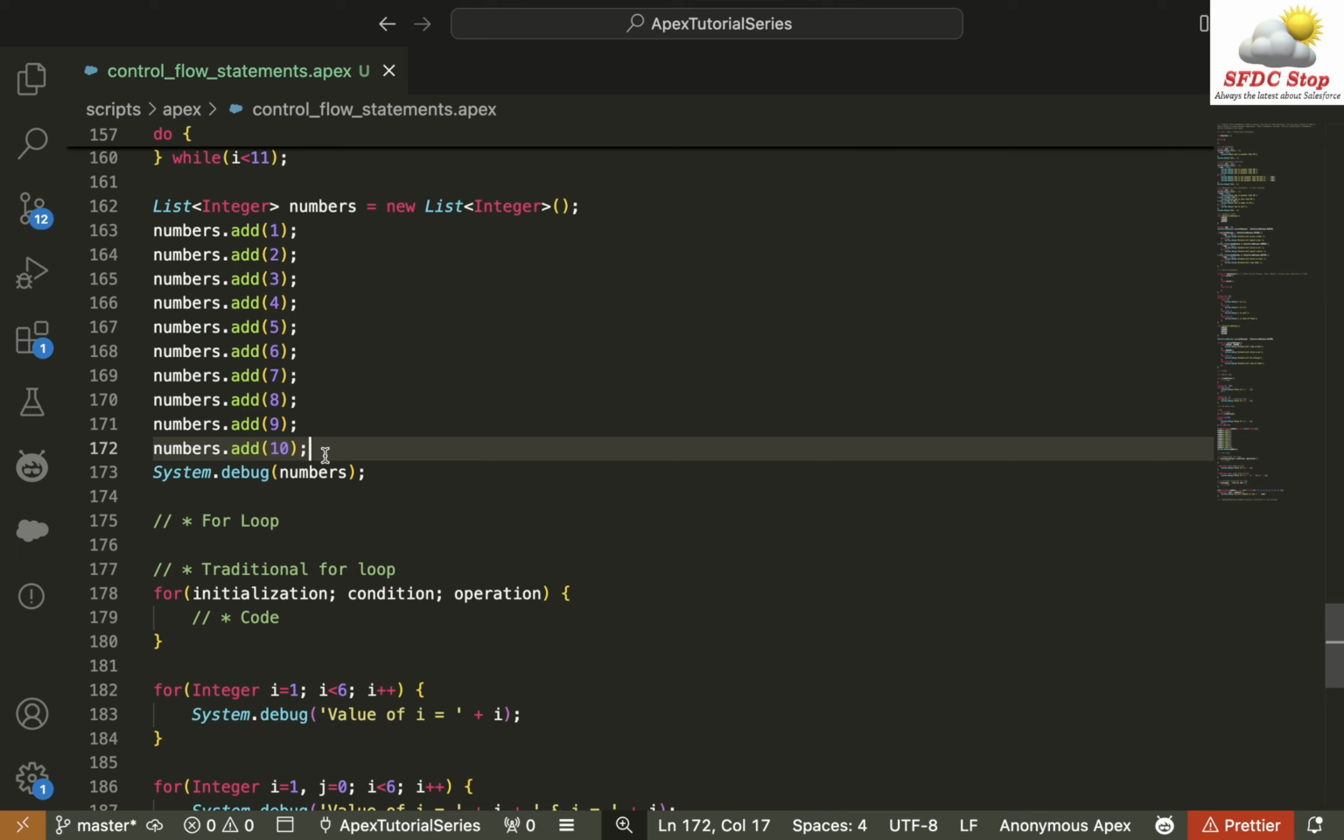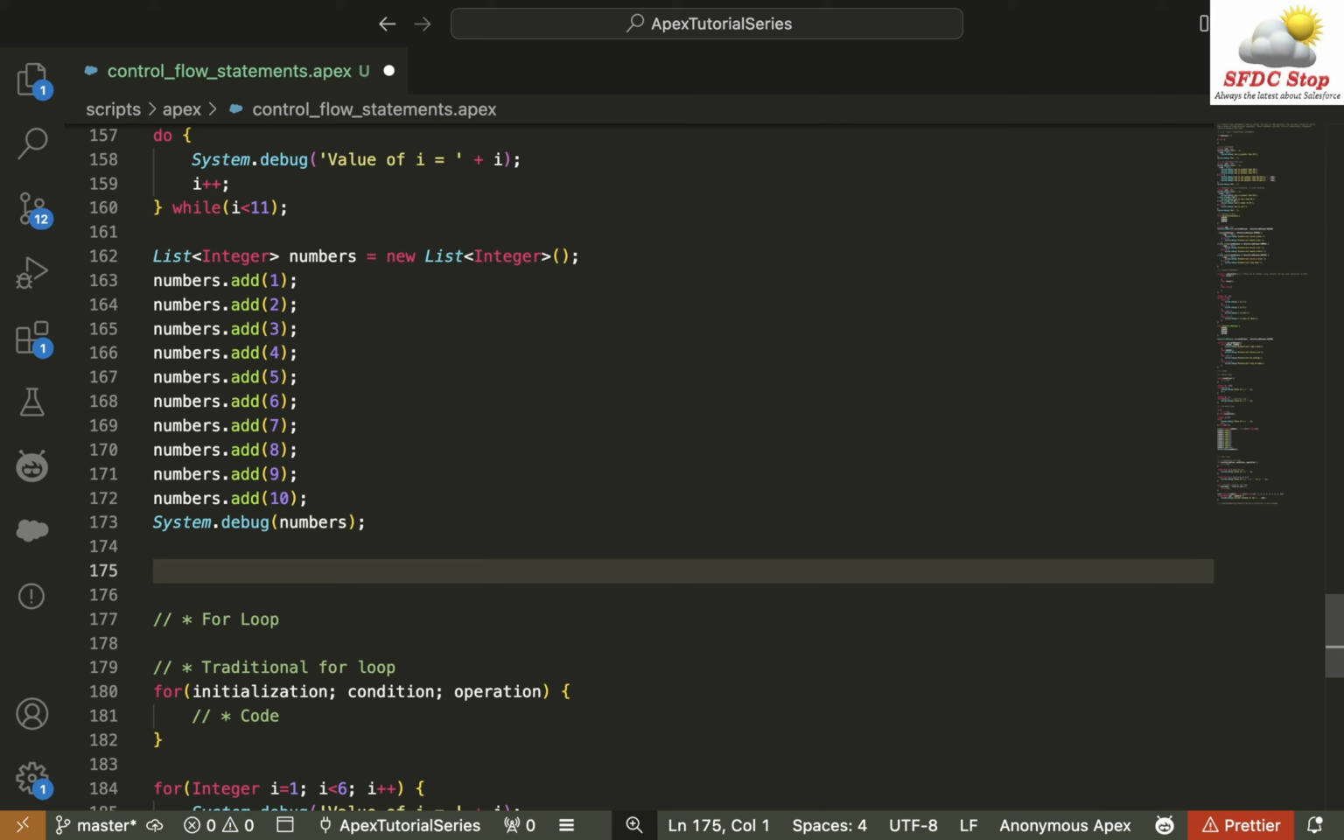In case I say that, add 1000 numbers to this list from 1 to 1000, then you will write it 1000 times. So it will increase the length of your code, correct? And you have to do more work. So what we can do, in order to reduce your work, we can use loops. So what we can do here, we can say, I have a list.